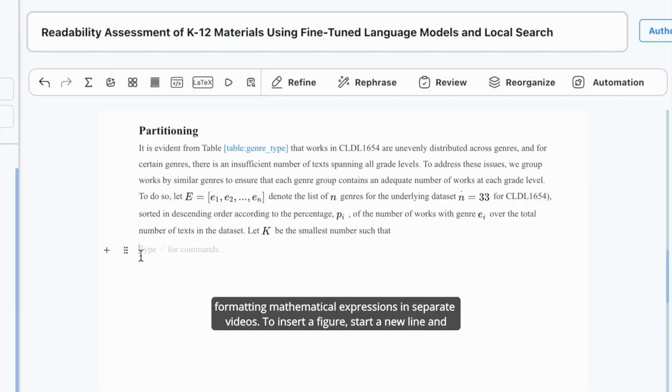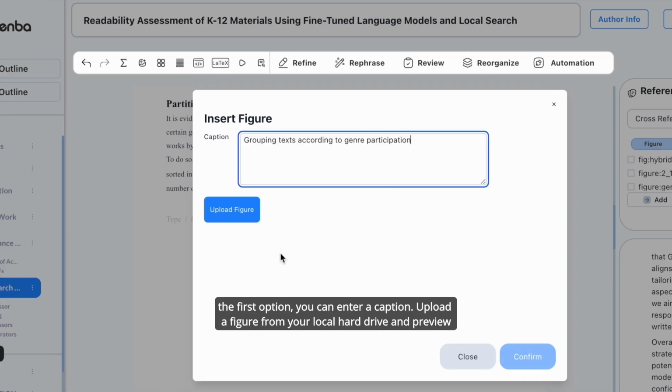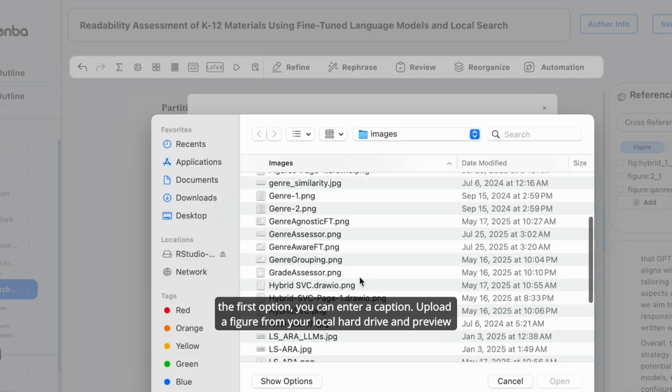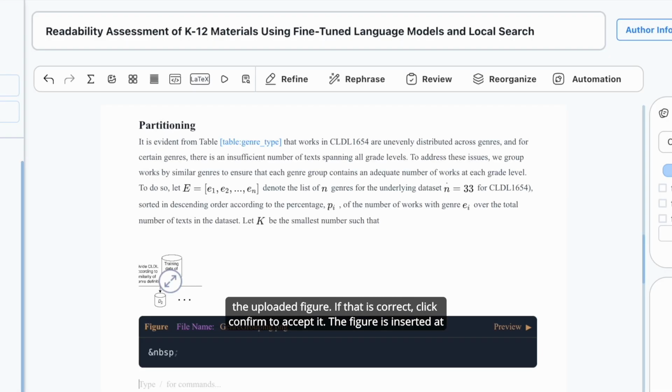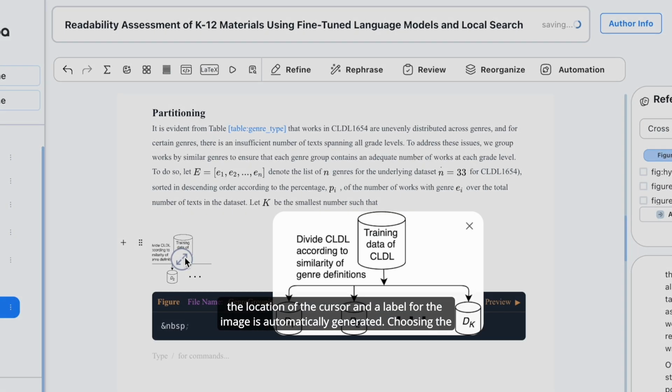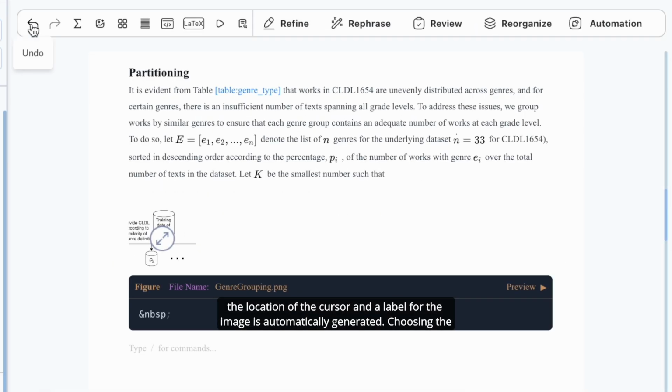To insert a figure, start a new line and click the Image button on the toolbar. You have two options, Upload and Upload with LaTeX. Choosing the first option, you can enter a caption, upload a figure from your local hard drive, and preview the uploaded figure. If that is correct, click Confirm to accept it. The figure is inserted at the location of the cursor, and a label for the image is automatically generated.